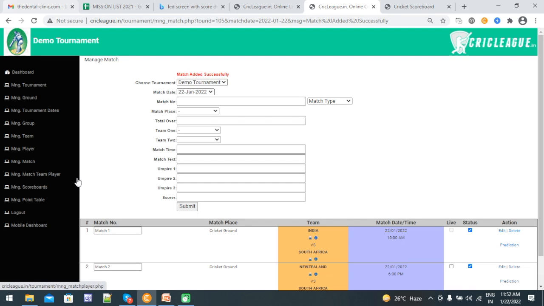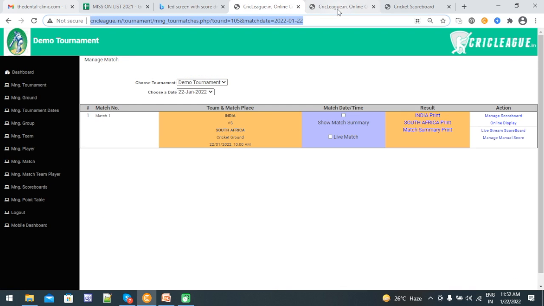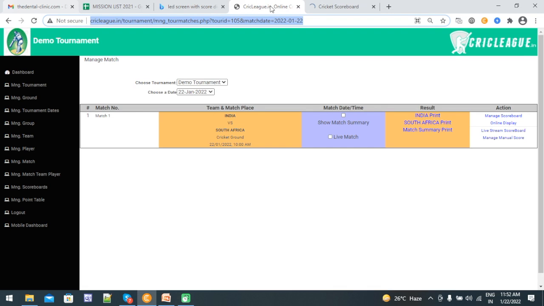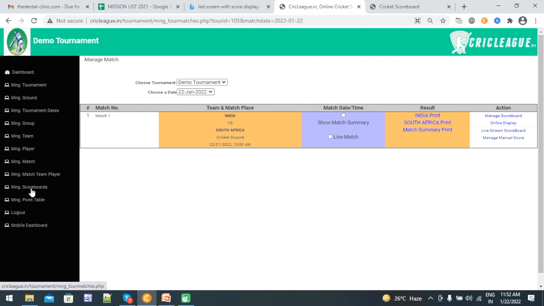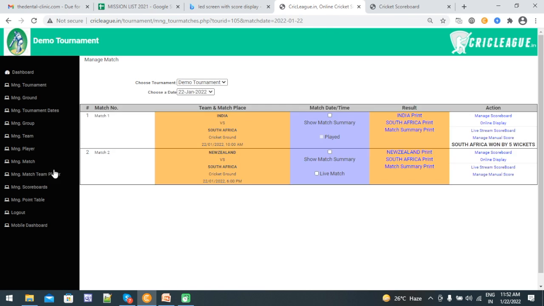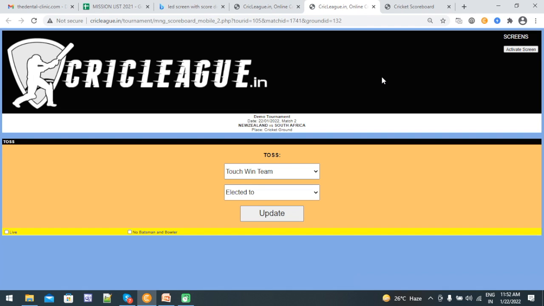When match number 2 is added, again you have to go through the same process. You go to manage scoreboards, then choose the tournament, choose the date, so you can see the first match is over and this is the result. Then the second match is there, so you can click on manage manual score again. The manual score screen is coming.